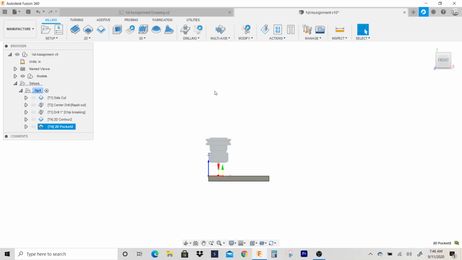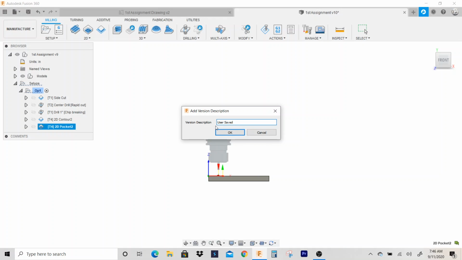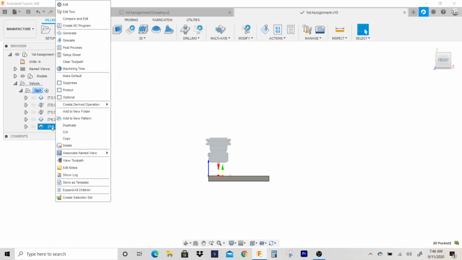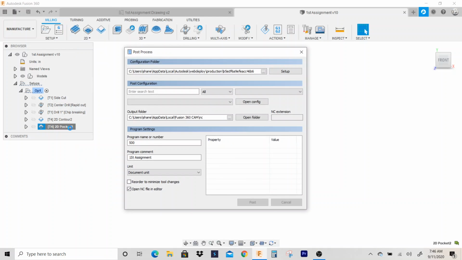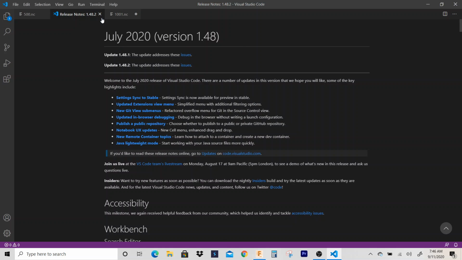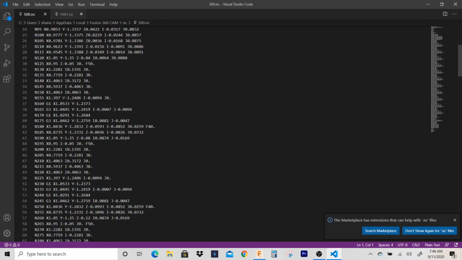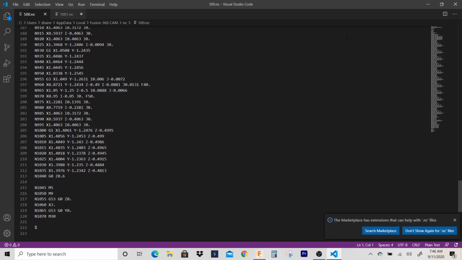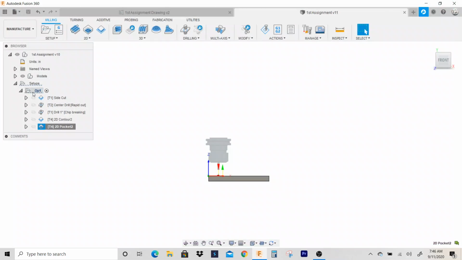Okay, so if I want to actually turn this into G-code, well, first thing let's do is save. So I hit save. If I want to turn this into G-code, I can post-process just that 2D pocket. I'm just going to save it anywhere for now. It's only doing that 2D pocket. That's the only G-code it gave me, so that's not really what I want. So what I want to do is post-process all of the toolpaths.